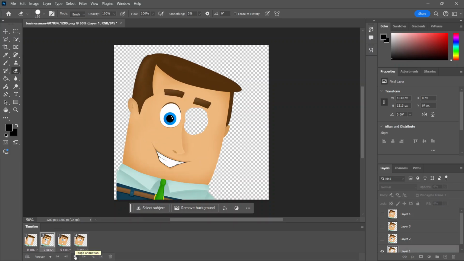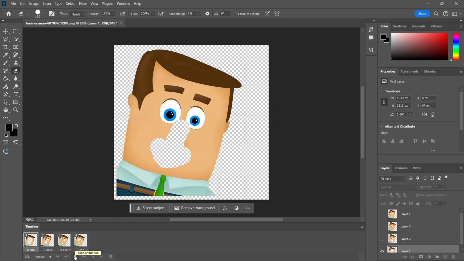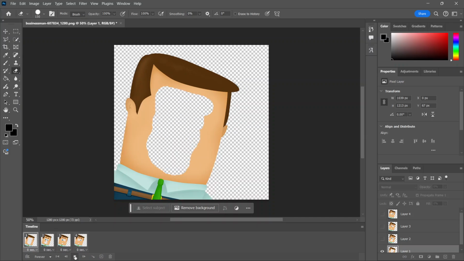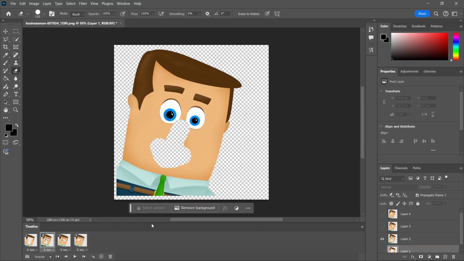So here you can see. This is a rough animation I created, a GIF, in front of you to show you how it works. So this is the process.